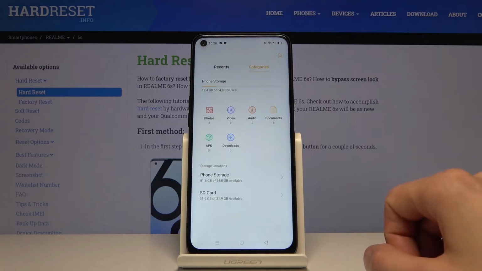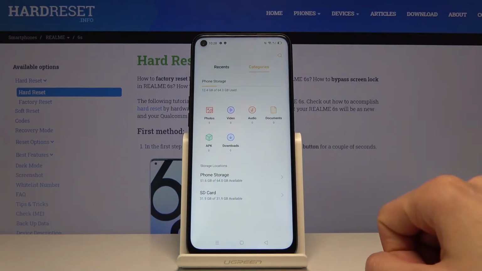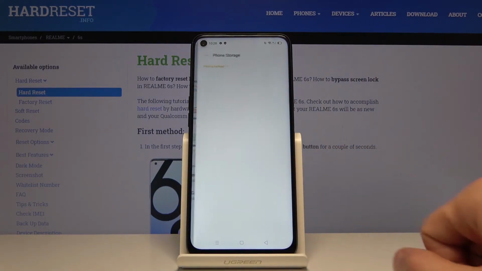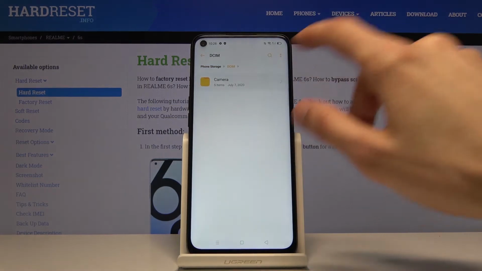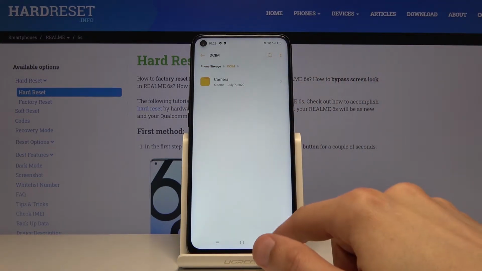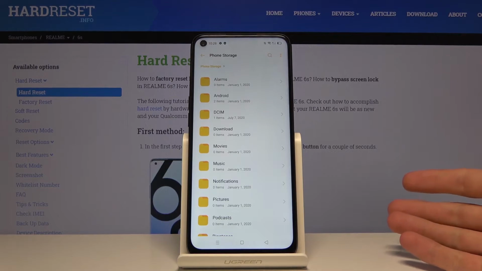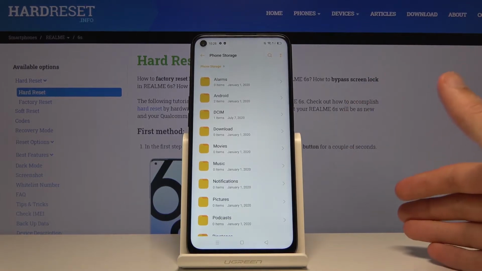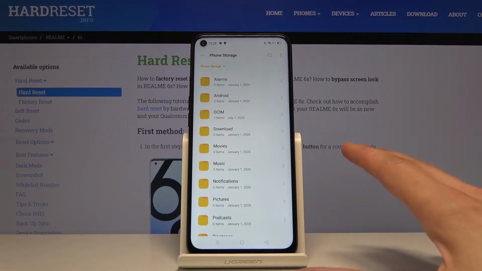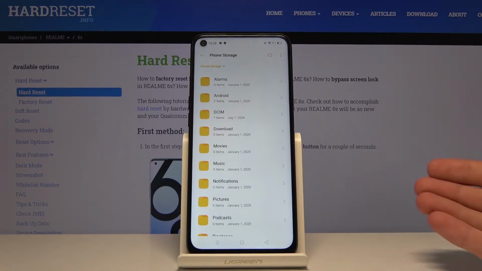So you have the phone storage and the SD card, and I'm going to look quickly for my files, and I believe, yep, there they are. Just a little tip: if you're looking for photos and videos that you have captured with the device, they will always be located under the DCIM folder. This folder can be on both locations, either on the phone storage or the SD card, depending on where the device saves by default.